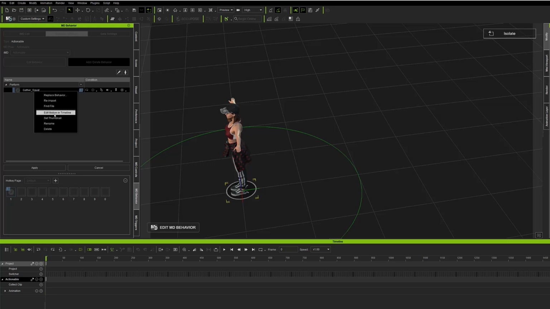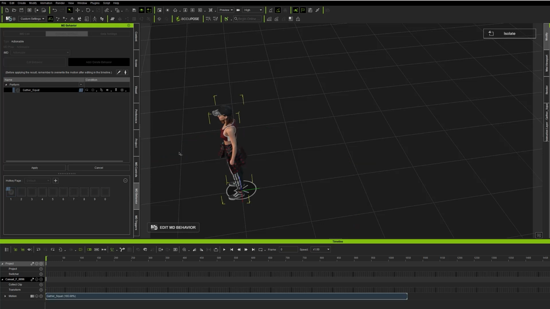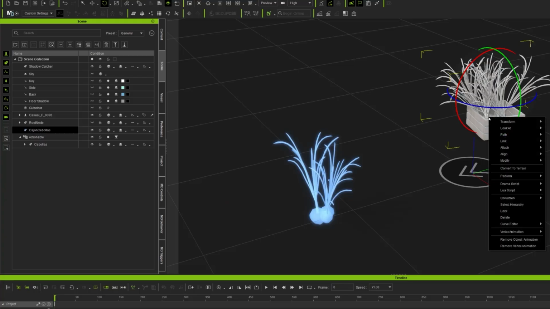To edit this animation on the character, click on it, and in the floating menu, select the option Edit Motion in Timeline. Now, as you can see, the animation is applied to the character and we can edit it, but if we wanted to interact, we have to do an additional step first. It doesn't matter if you are in the MD Behavior Edit mode. You can go back to the scene at any time and enter the elements you want the character to interact with. In my case, onions and a box of harvested onions.